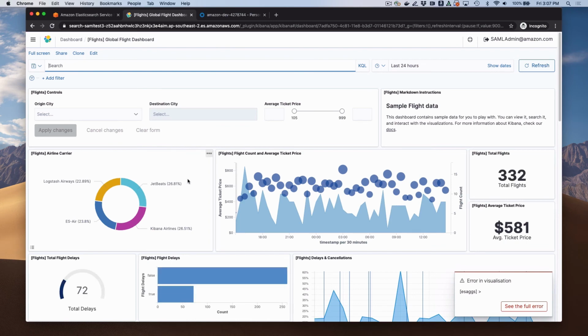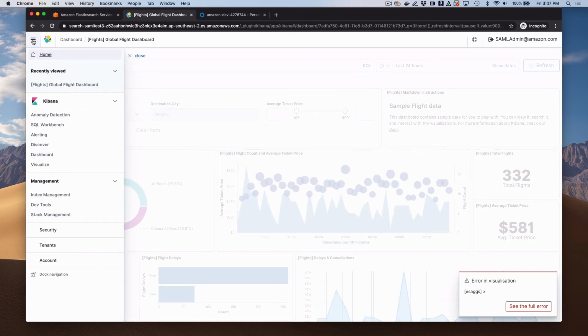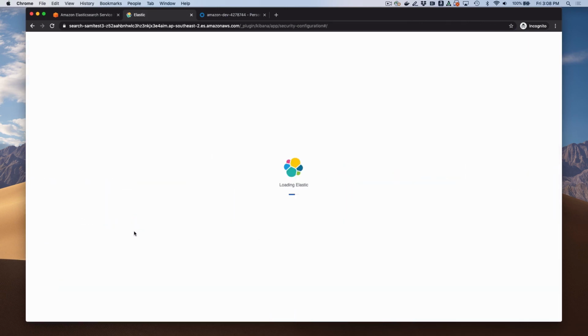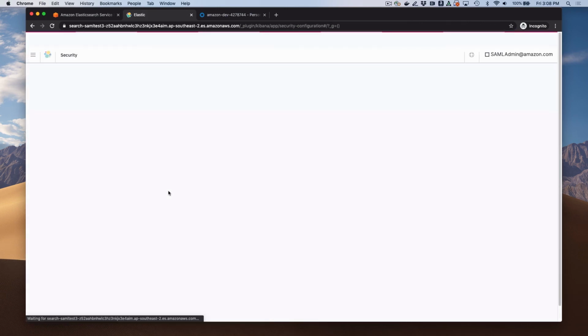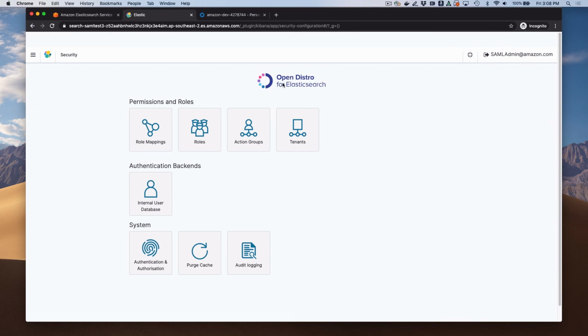But what I want to do as the administrator is delegate to the product management team just a subset of this data, just those Apache logs, that log use case data. So to do that, I'm going to go down into the security plugin. Now, this security is powered by the Open Distro for Elasticsearch security plugin, and it's what gets enabled when you enable fine-grained access control on your Amazon Elasticsearch Service domain.